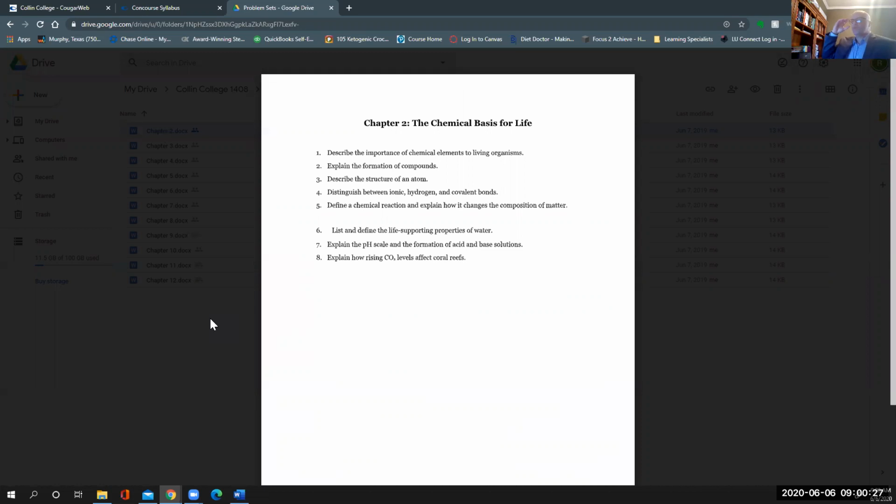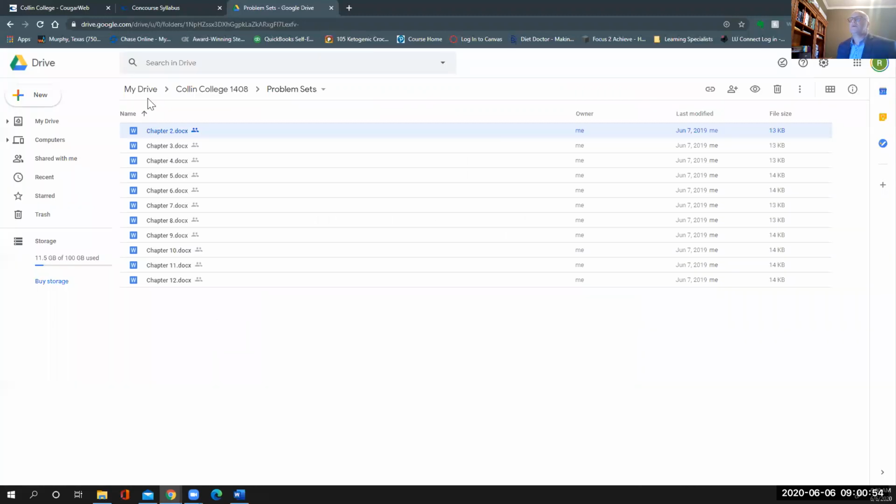So chapter 2 is where we really get into it. We start out with some chemistry. So, describe the importance of chemical elements to living organisms. It's a very broad question, so you can sit down and write everything you know about that after we've done this. So this will be a good study tool for you to go ahead and use and try to understand. It kind of gives you a jumping point. You can take notes. I've had students use this during class too.